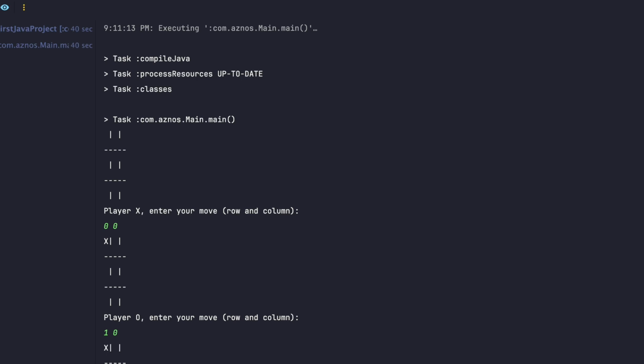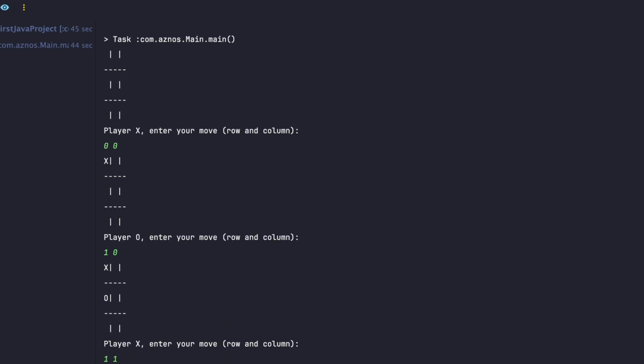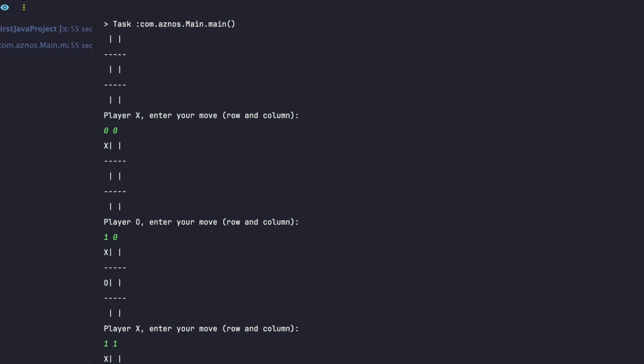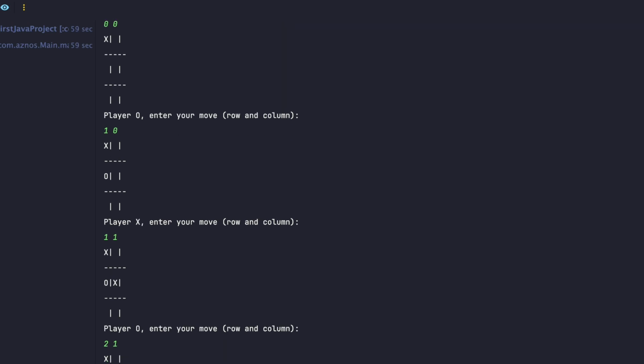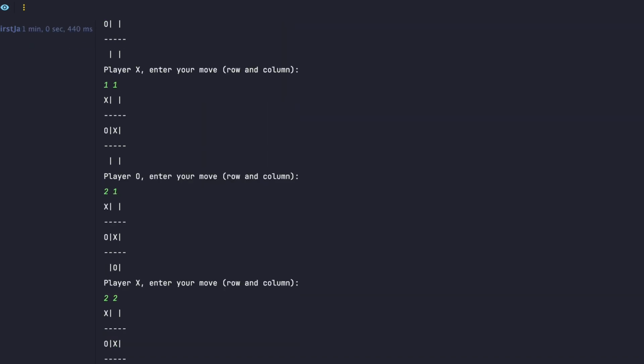And so maybe X is trying to form a diagonal line. So that's going to be 1, 1. And now O is going to try and block that by going 2, 1. I actually miscalculated there, but now X has a freebie, so 2, 2. And now player X wins.